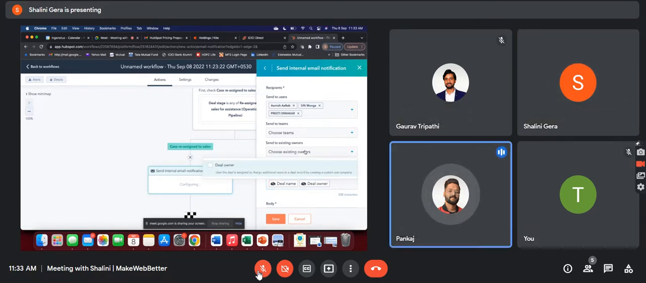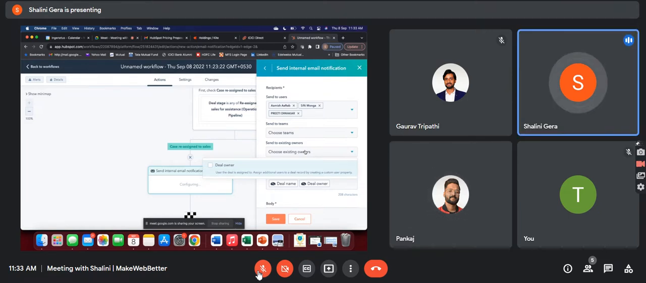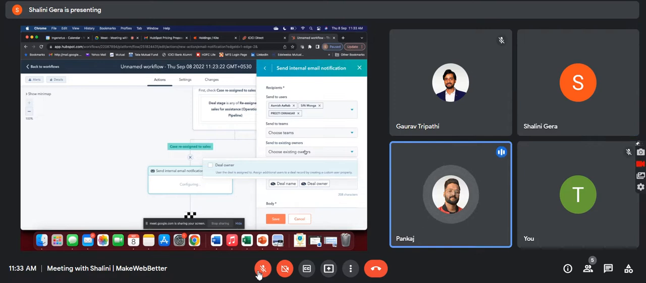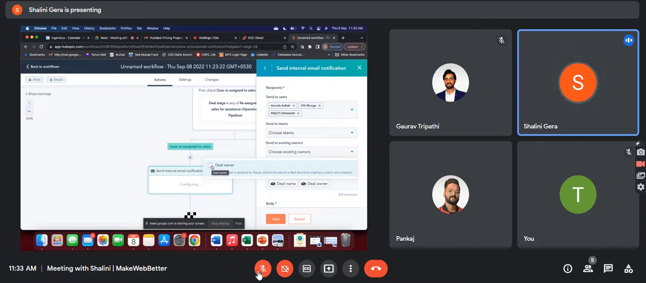Yeah, if you want to send this notification to the deal creator and the investment head or the team leader, okay. So you can select deal owner here. Deal owner is the person the deal was assigned to. That is the operations team member.